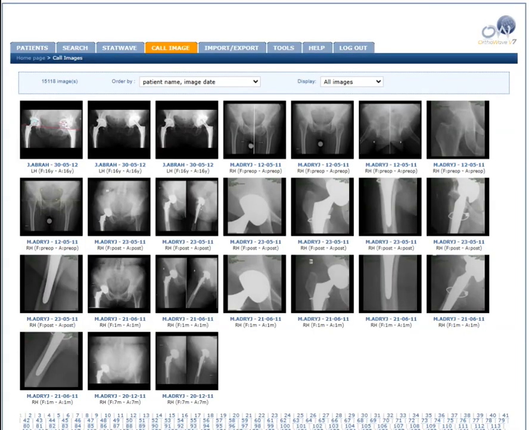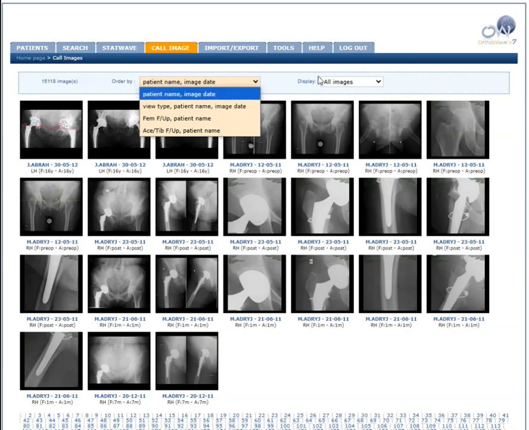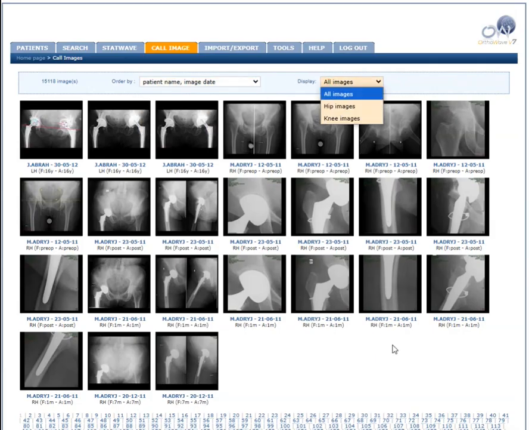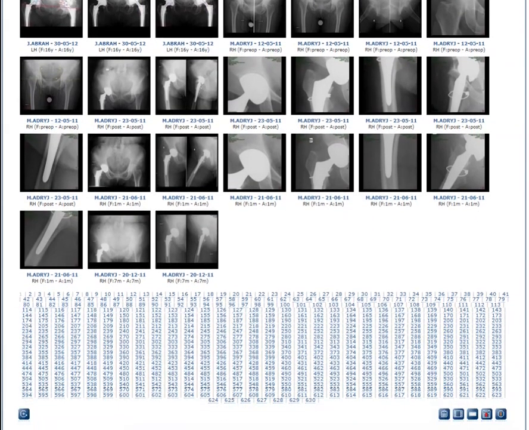The Call Image tab allows you to display a selection or the entire catalog of images directly connected to the corresponding clinical records, with the various classic buttons for viewing, full screen display, export, or deletion.